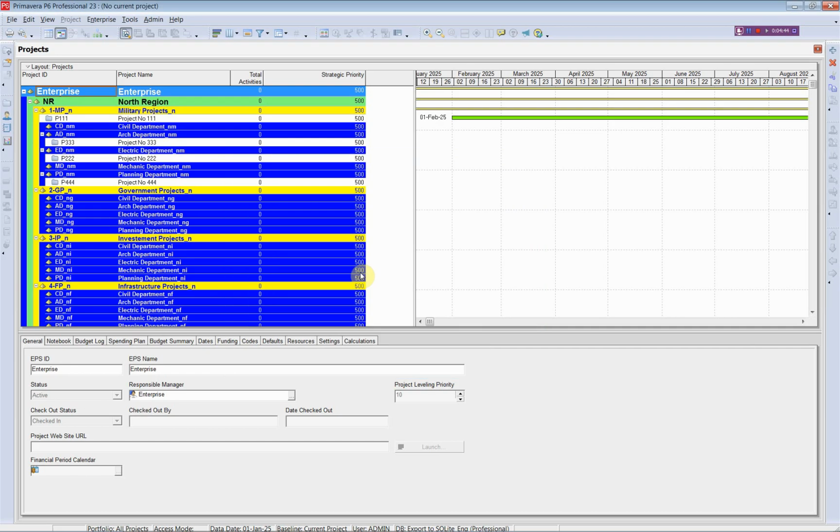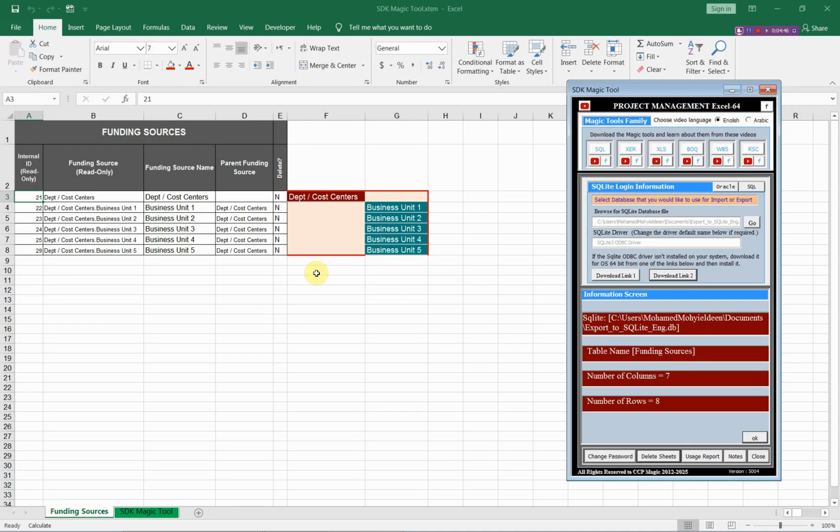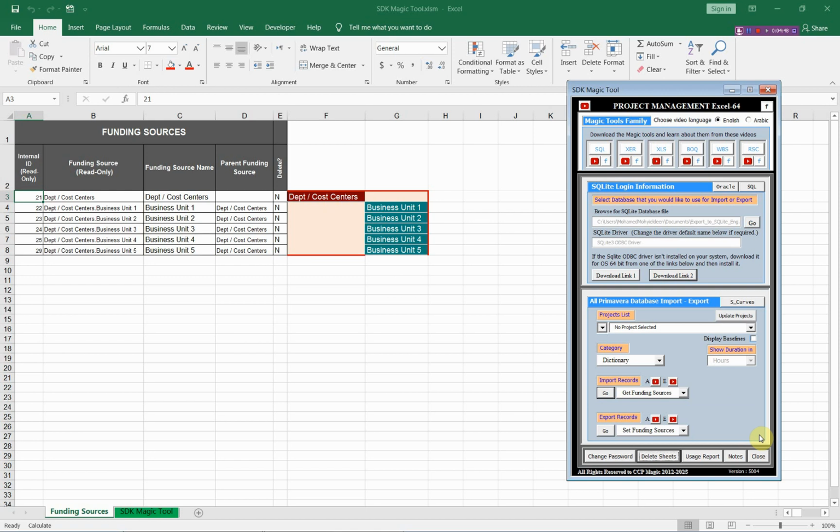This was how you can use the SDK Magic Tool to export and modify the funding sources from Excel to Primavera.